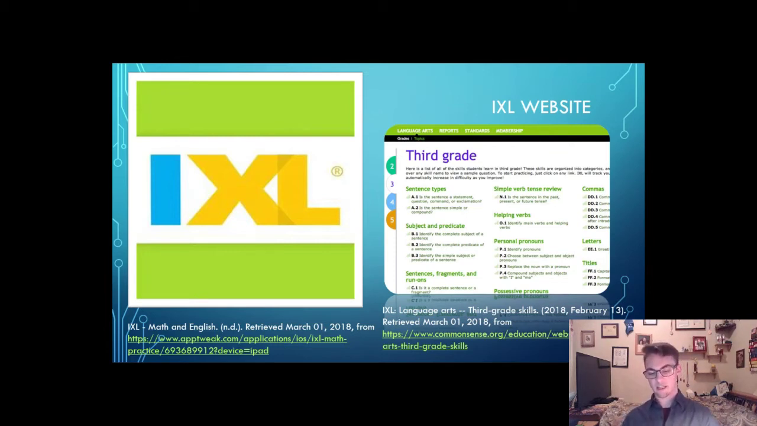Pros are that it's an excellent supplemental to teaching, covering many subjects, including language arts. And then the con is that one must pay for a membership access, which seems to be a trend in CAL technology.